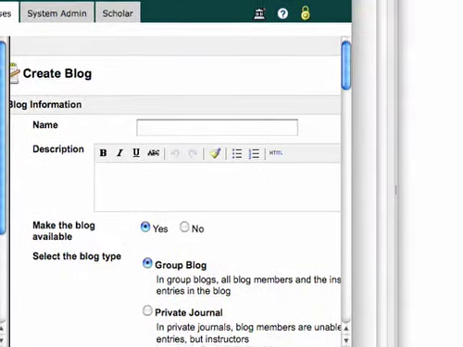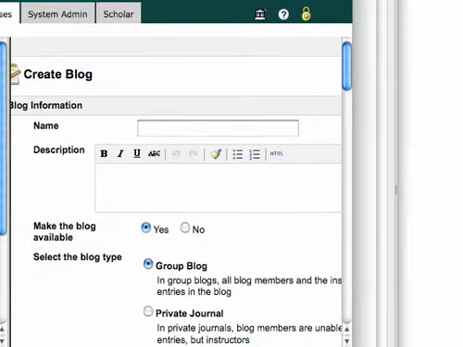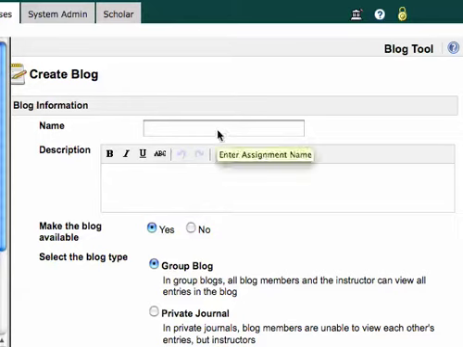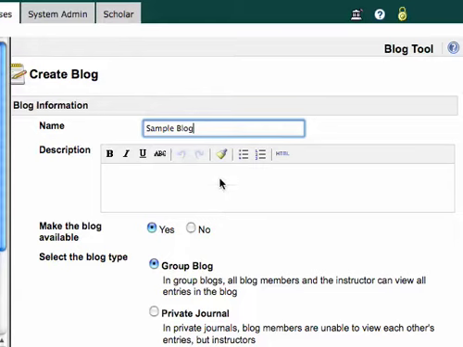Let me just move this page over a little bit so that you can see it a little bit easier. Pardon me for a second. Okay, that's better. So I'm going to name it. And I can give it a description.